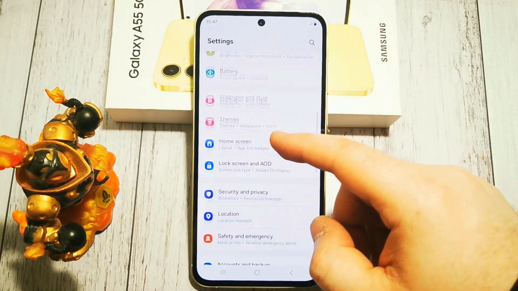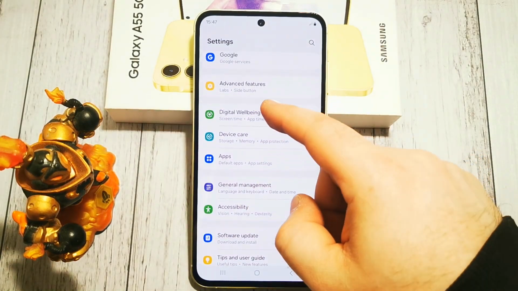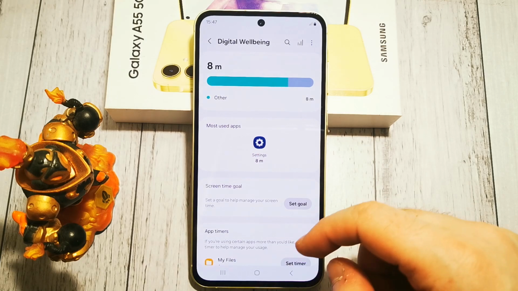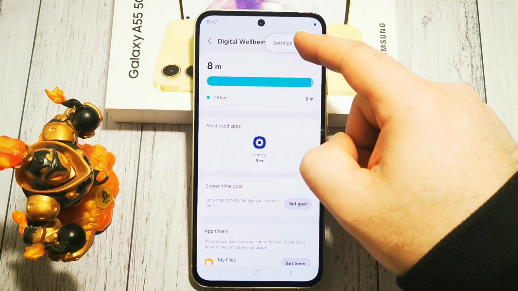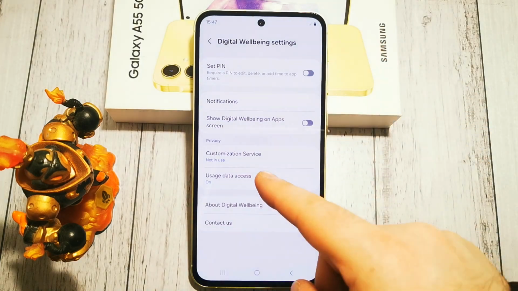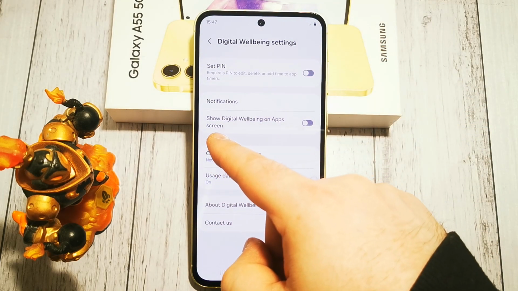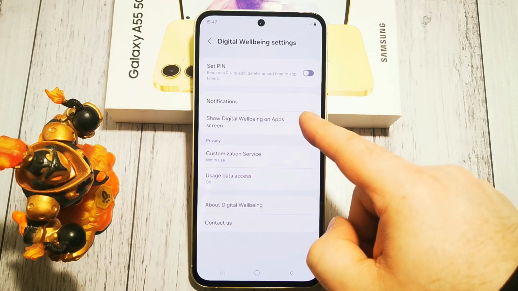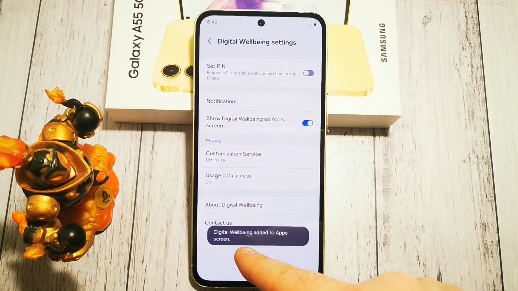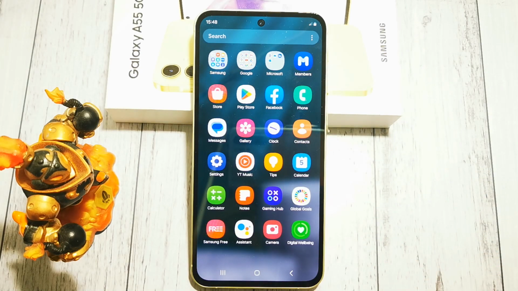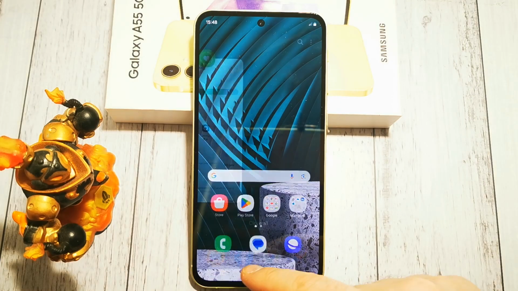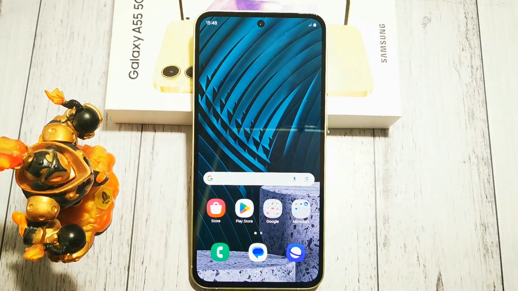So settings, then we are looking for Digital Wellbeing options, and we need to tap three-dot menu, then go to settings, and here we have our option show Digital Wellbeing on app screen, and as you can see it's enabled. Let's see if it's there, and here it is, our Digital Wellbeing has appeared on our app screen for our quick access.